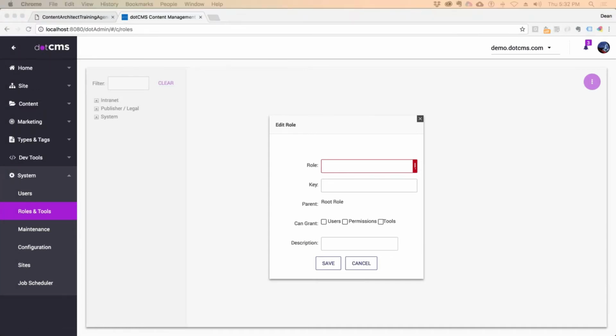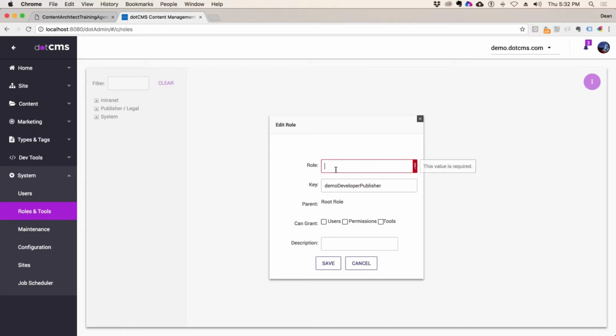We can leave the other one there, it doesn't matter. So what did I call this guy? Demo, developer, publisher. And now that he is a root role, we'll save.